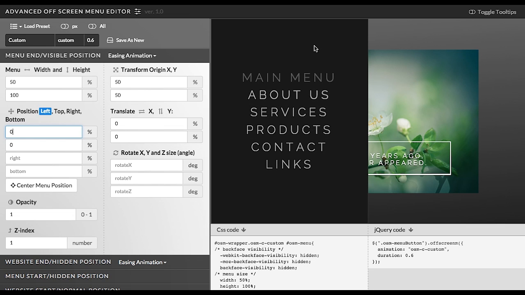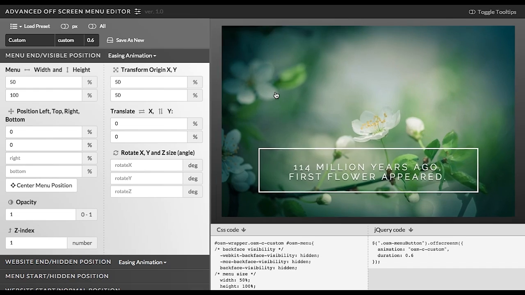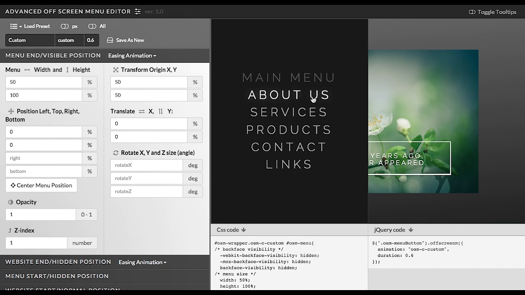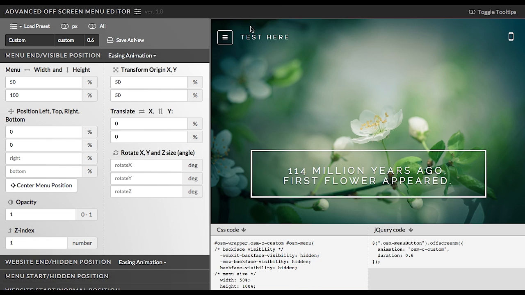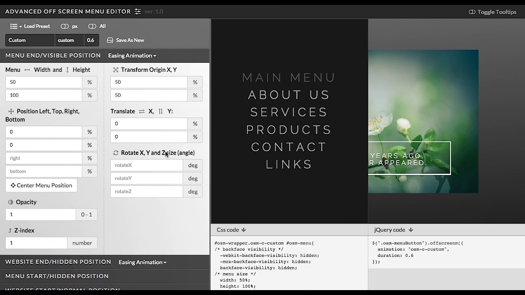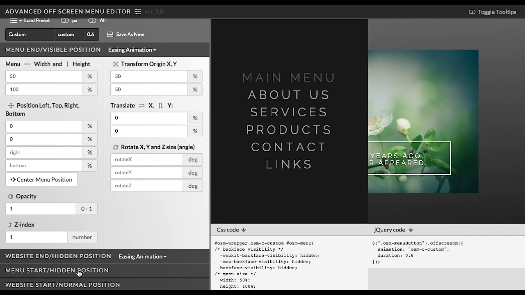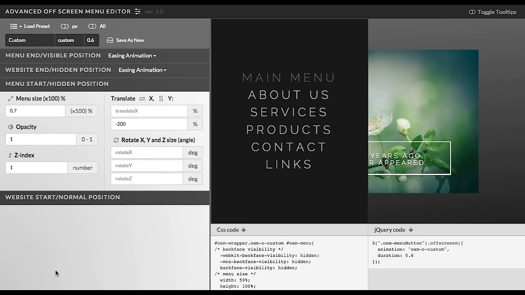Okay, so we made our menu to be 50% of the width and 100% of the height. Position left and top is 0, 0. So it comes to that position, but it starts from somewhere up, right? So we have to change where it starts. We're going to open this start menu, start hidden position. It has similar controls. It has a menu size, opacity, z-index, and also translation and rotation. As we can see, it has translate on y-axis to 100%. That's why it goes up.